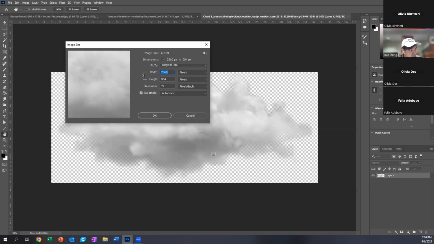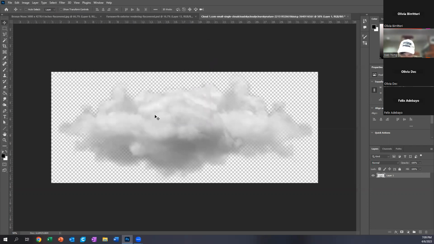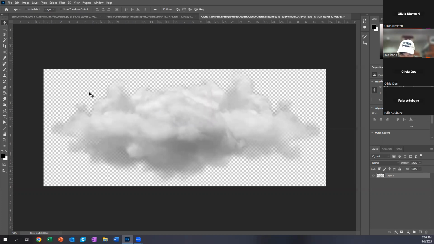So starting with a large file is always a good idea. And the largest you can go is actually 2,500 pixels in one direction. So if I update this to 2,500 pixels on the largest side, that will make the image as large as a brush can actually go. That's the first step to creating a brush: making sure the image is as large as possible when you open it.